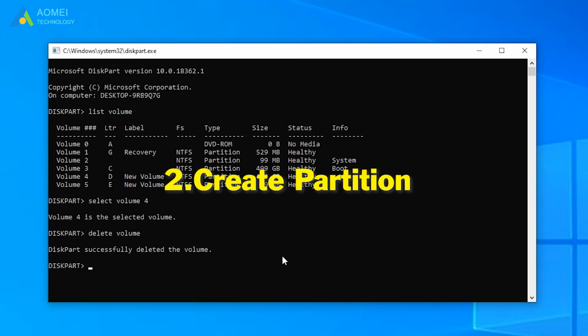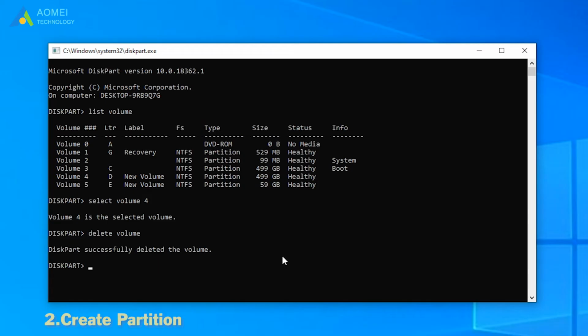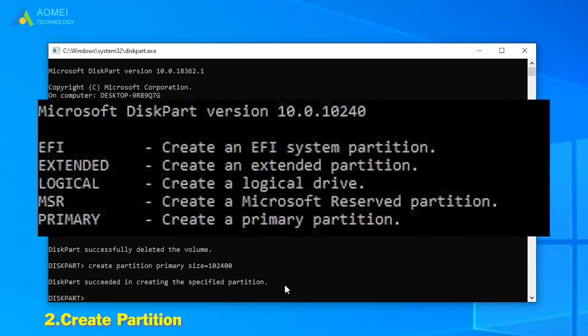So number 2, create partition. To create a partition, please refer to the following command. Create partition primary size equals 102400. And then you will receive a message saying Diskpart succeeded in creating the specified partition. The above command means to create a 102,400 megabytes, around 100 gigabytes, primary partition. To create other types of partition, you just need to replace primary with one of the following.